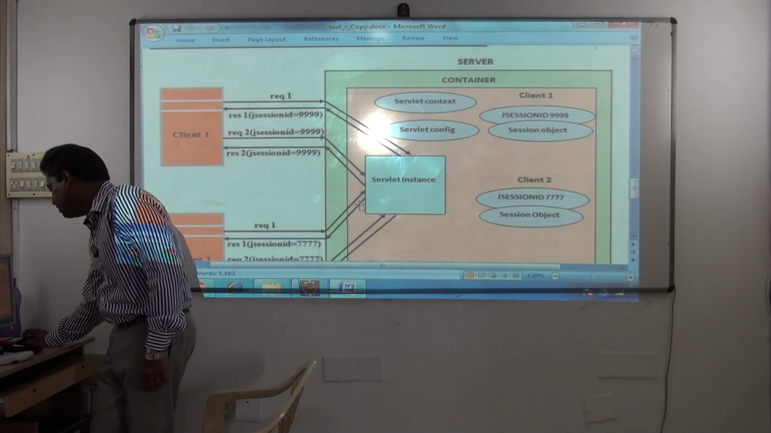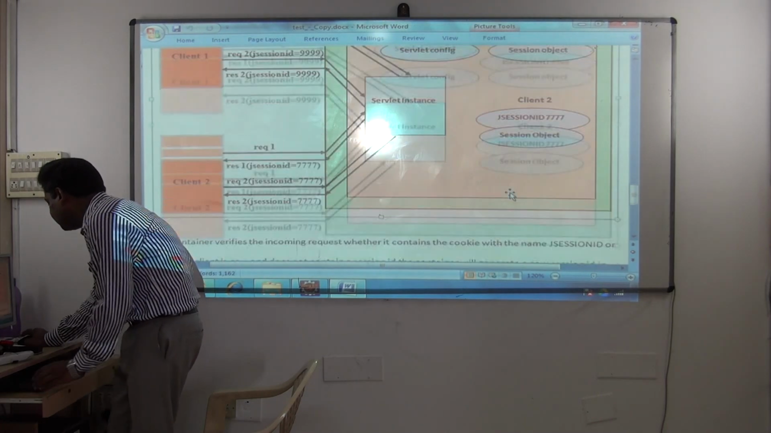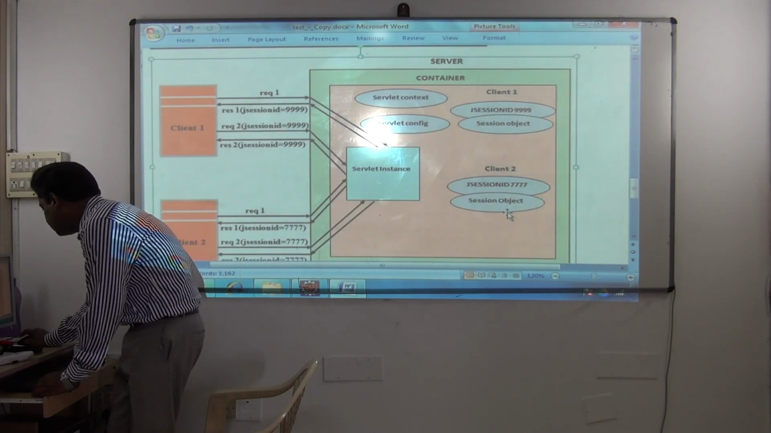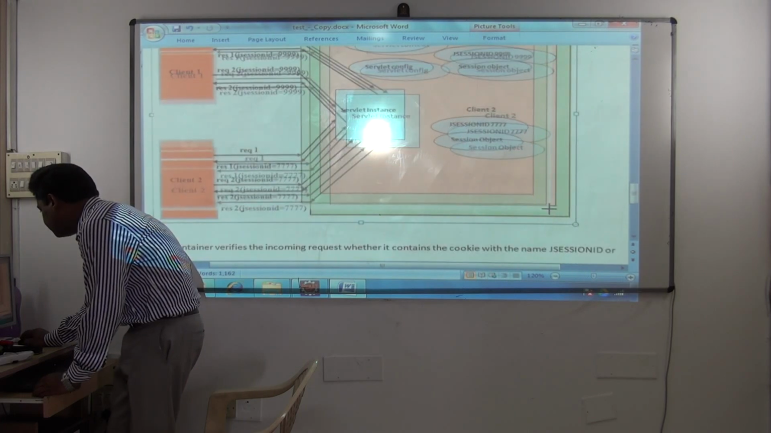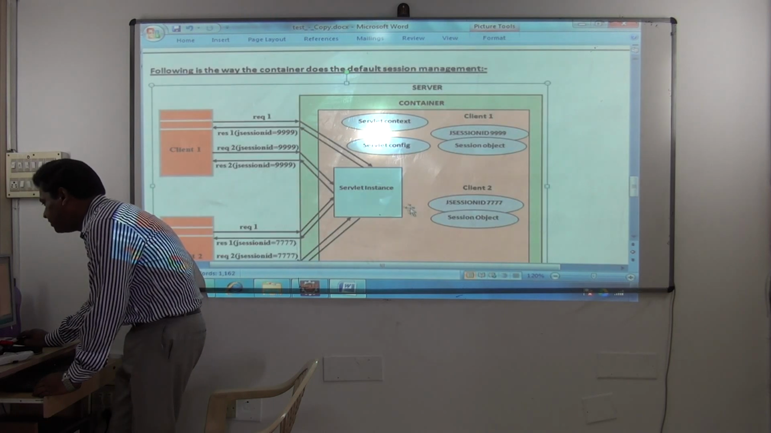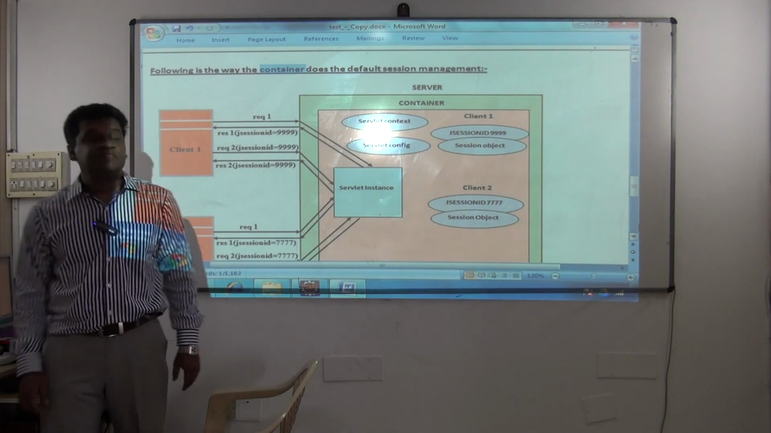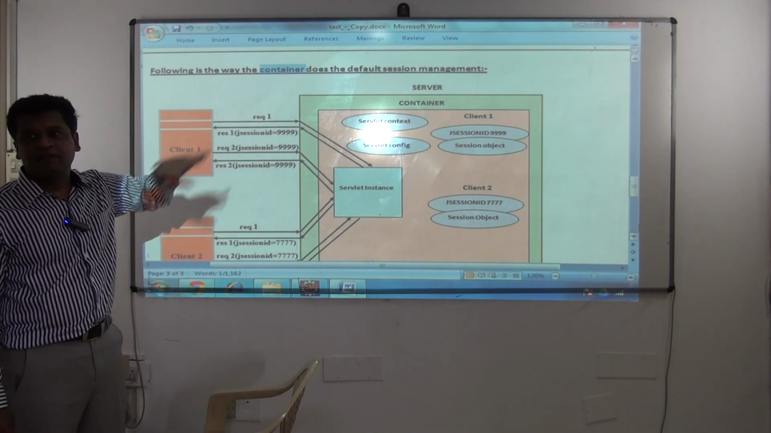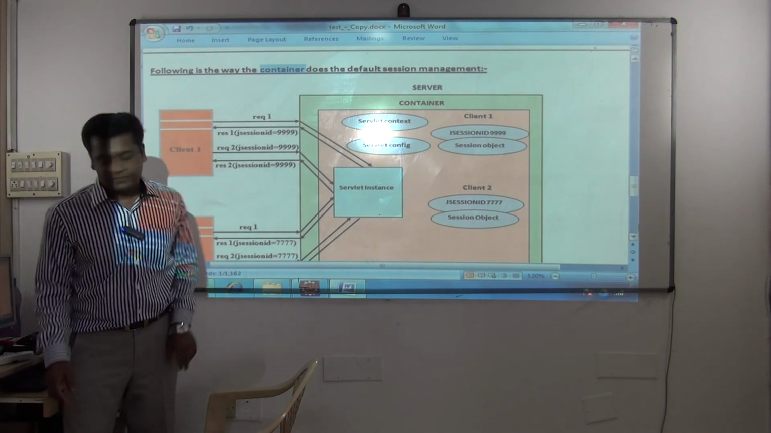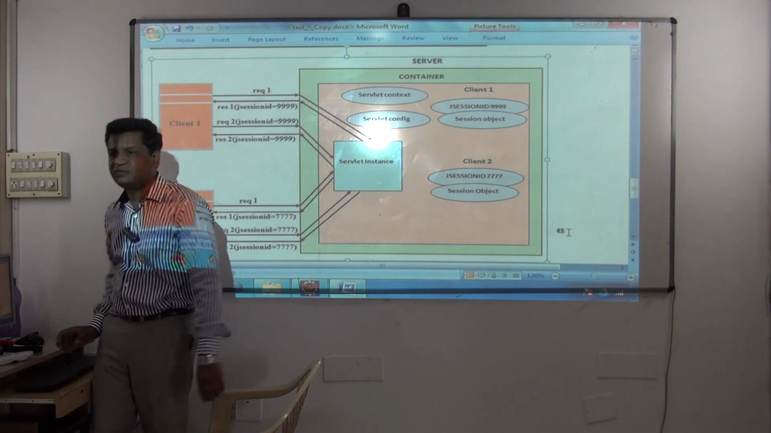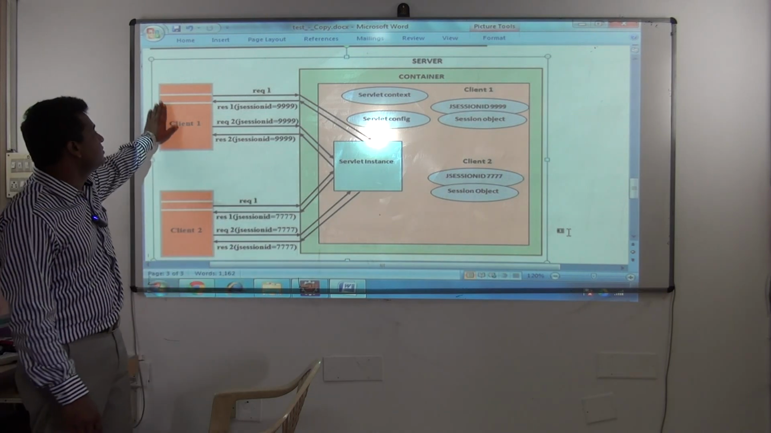Following is the way. Yes, your diagram comes now. Most important diagram. Trying to put it in a single screen. See the heading? What is the heading? Following is the way the container does the default session management. Okay, I'll reduce it still more. I think now that's the heading. Now see this.